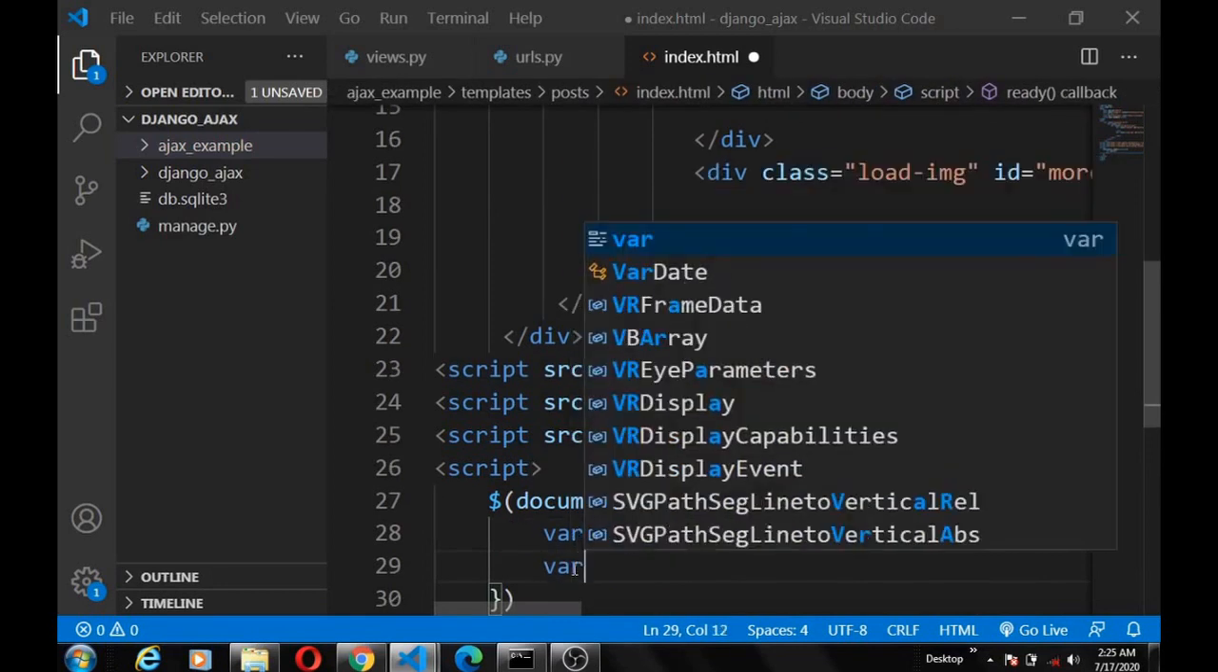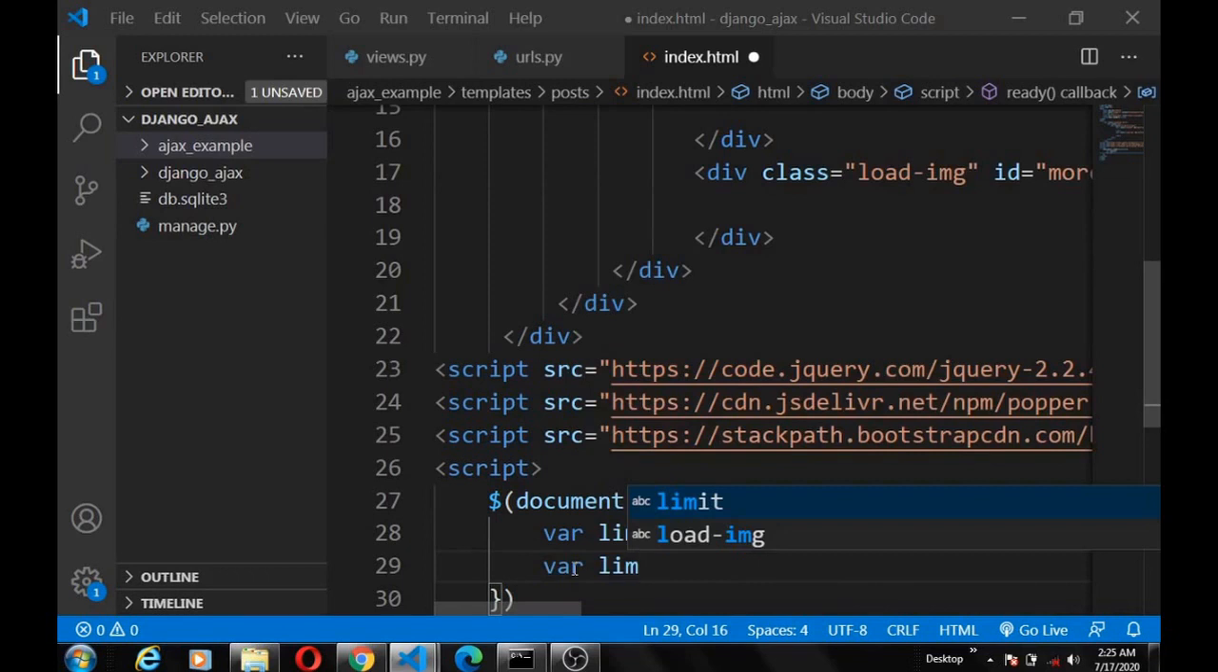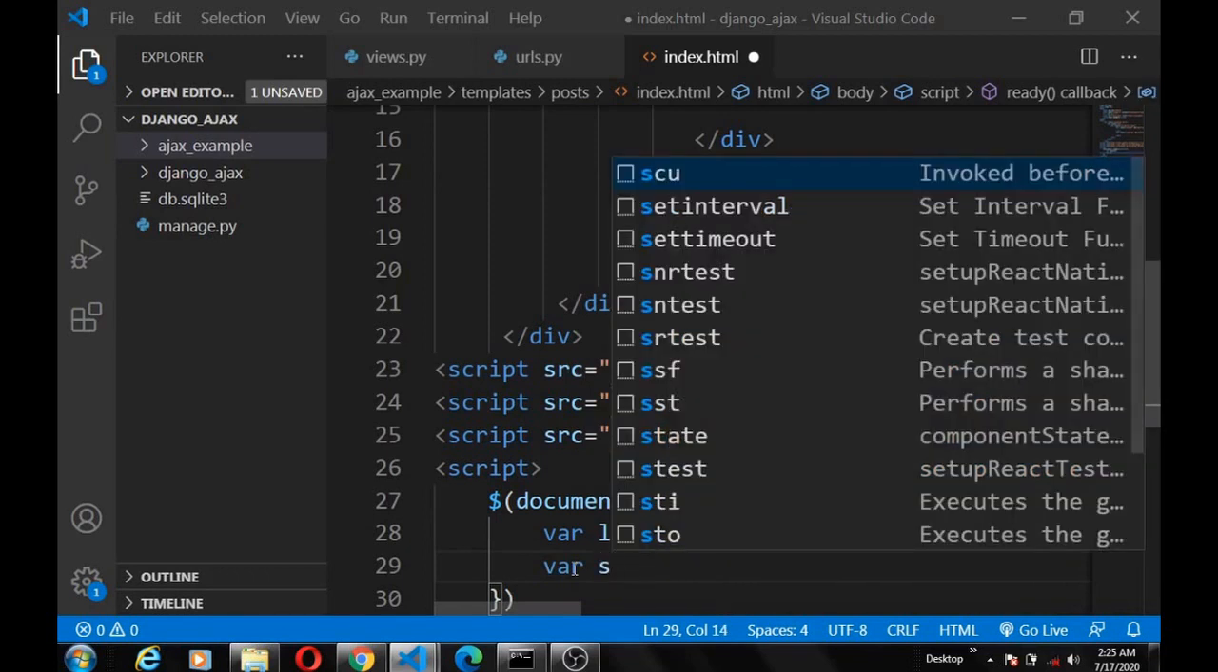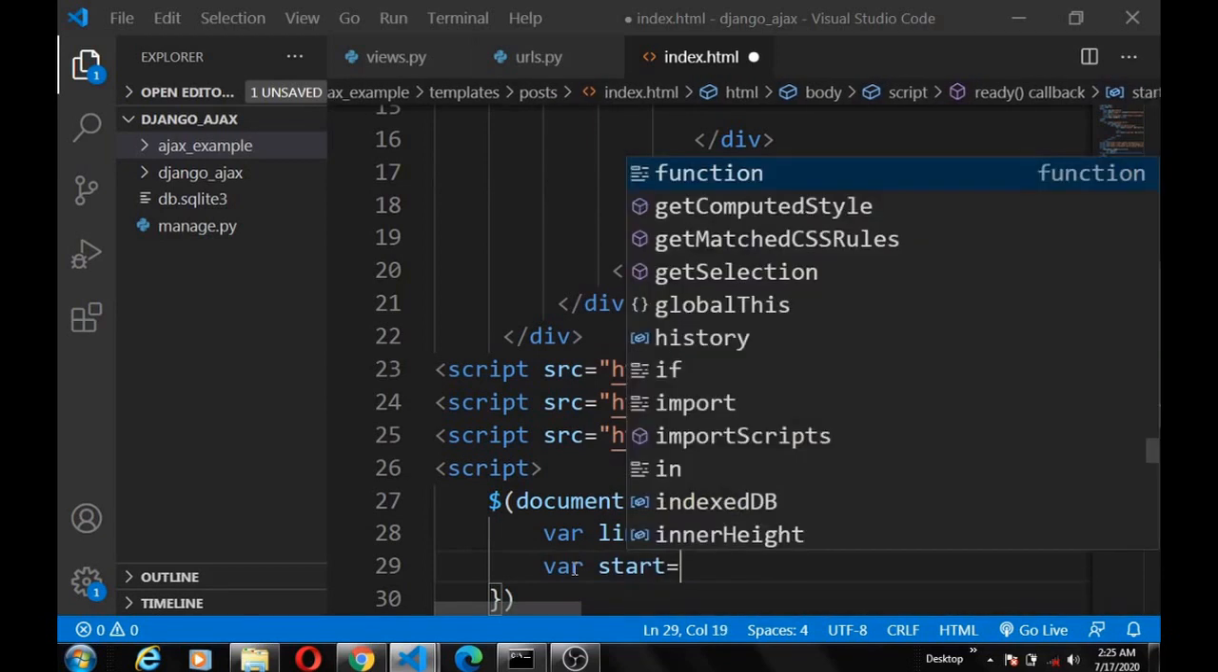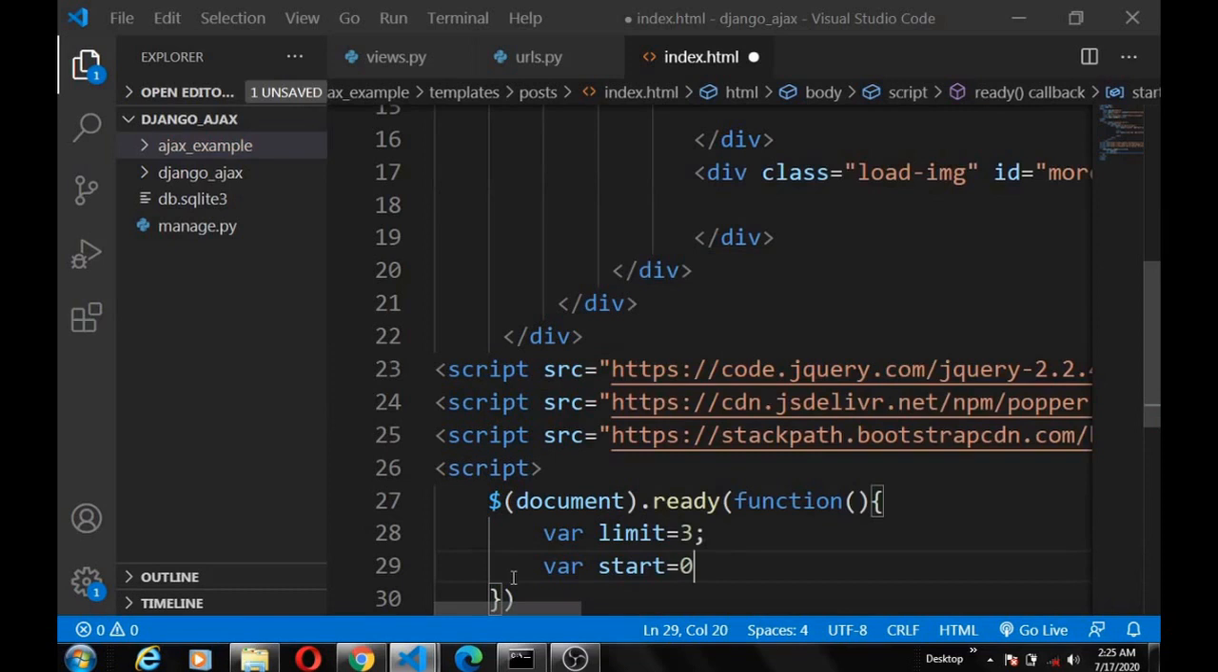Then we'll create another variable. You can use let. I'm just using var. You can use let if you want. Let's set it to 0. These values, this value especially, is going to change later.